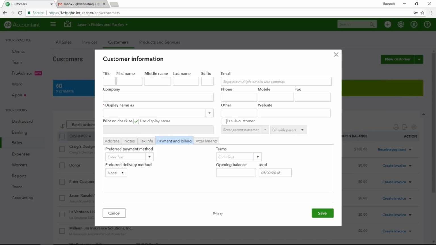If you want to assign terms to your customers, that is how many days they have to pay whenever you send them an invoice, that's something you can set up ahead of time. There's also a place right here for opening balance. So whenever you're setting up a new customer, you can tell QuickBooks about how much money they owe you as of that day that you're setting them up, basically catching QuickBooks up to the fact that they already owe you money. There's also attachments right here.